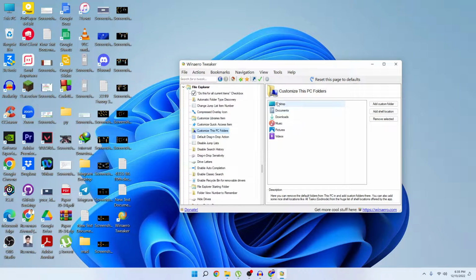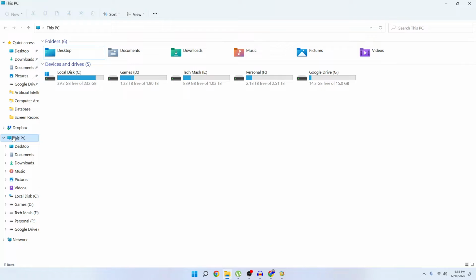Here you can see Desktop, Documents, Downloads, Music, Pictures and Videos. If, for example, you want to remove a particular folder, like Music, just click on it and then click on Remove Selected. Then if we go to This PC again and refresh it, you can see that our Music folder is gone from here.